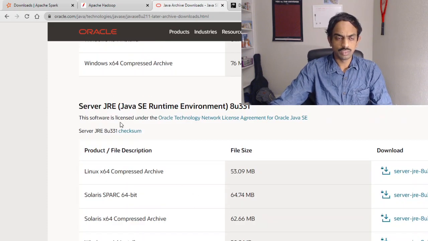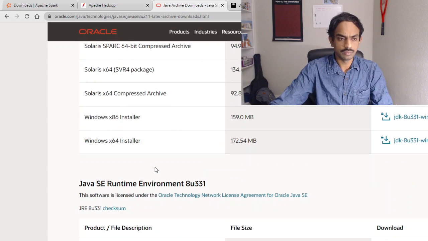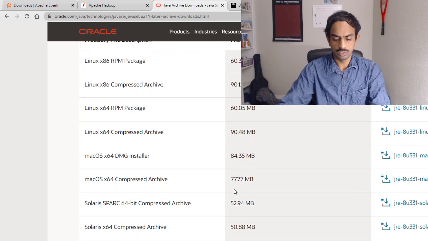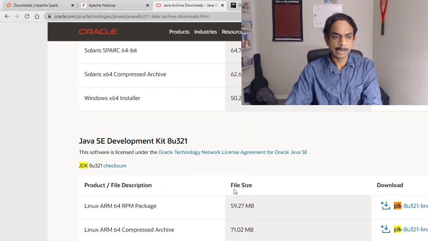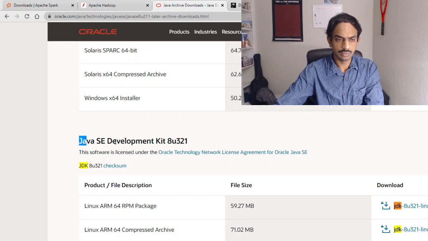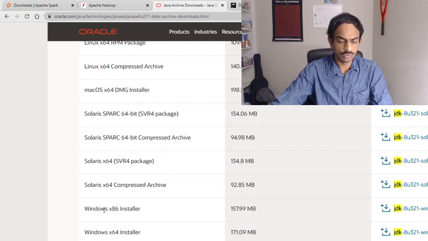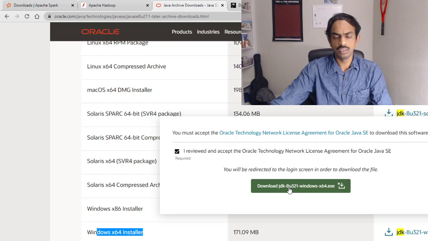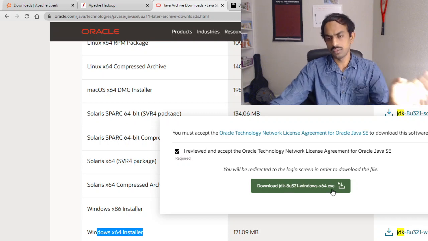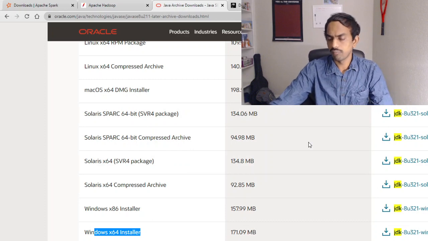So where can we find it? Installer, SE runtime. No, I need JDK. Yeah, Java SE Development Kit is here, and there are Linux, Mac OS, Solaris, and Windows x64 installers. You can just download this and then install. To download it, you need to create an account in Oracle. That's free of cost. So you can create one, download the exe and install it. That will install Java in your local.